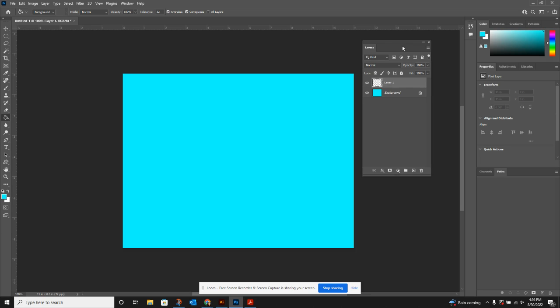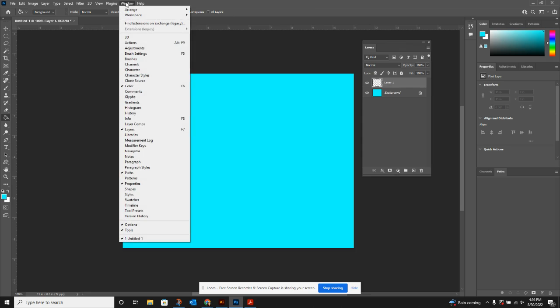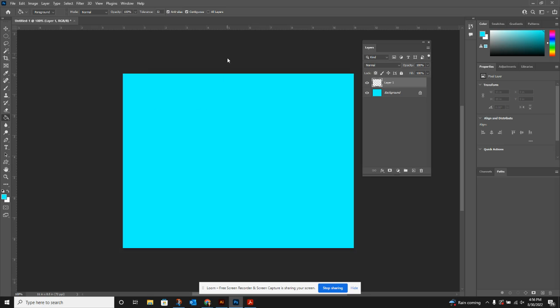If you don't see your layers panel, remember you can go to Window and choose Layers, or use the keyboard command F7, that's at the top of your keyboard. Next, we want to select the Shape tool. The keyboard command to access the Shape tools is the letter U. Mine already happens to be on the Custom Shape tool, but yours may be on the rectangle.